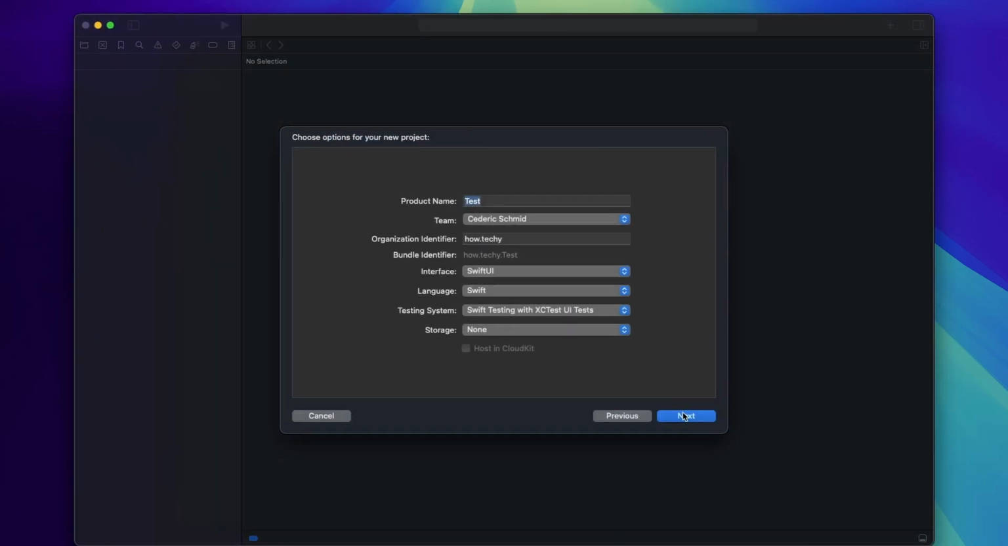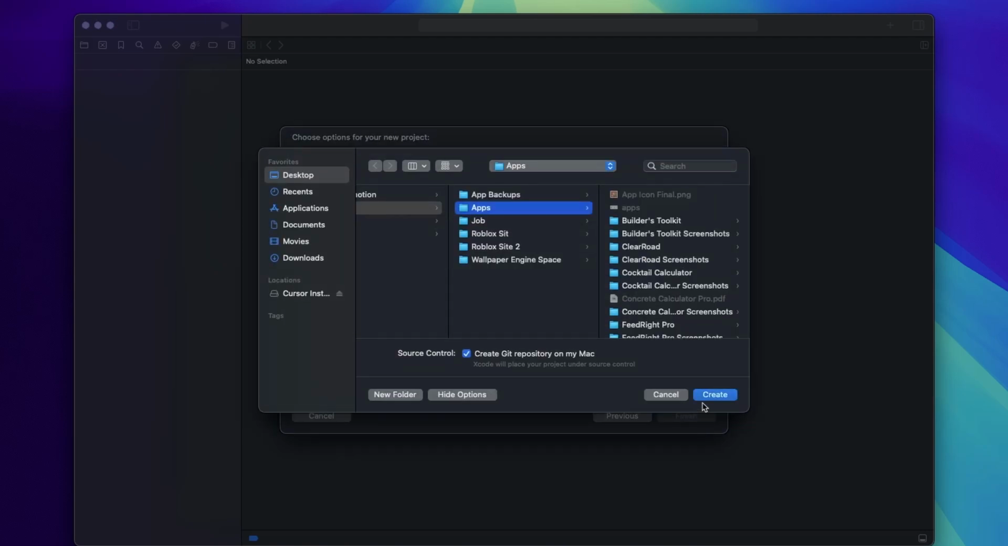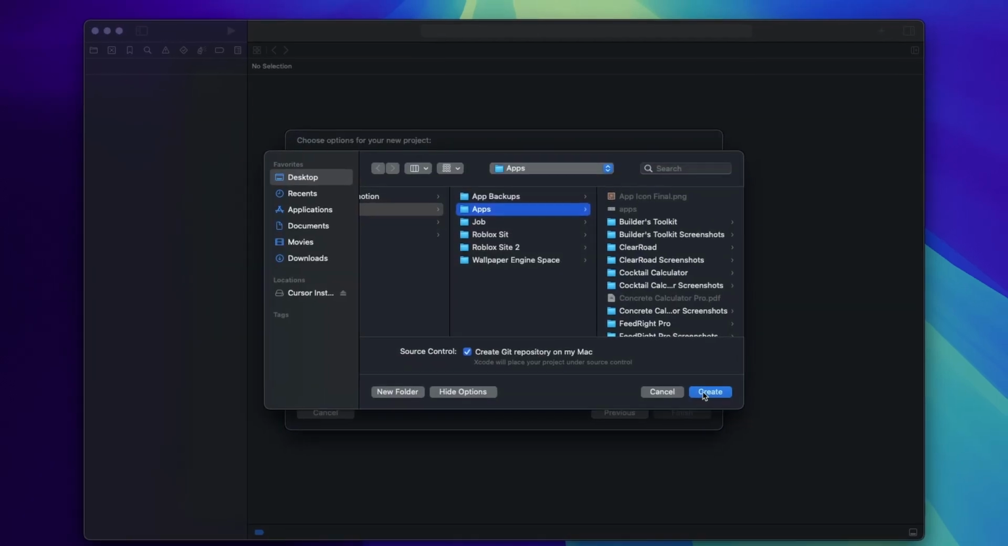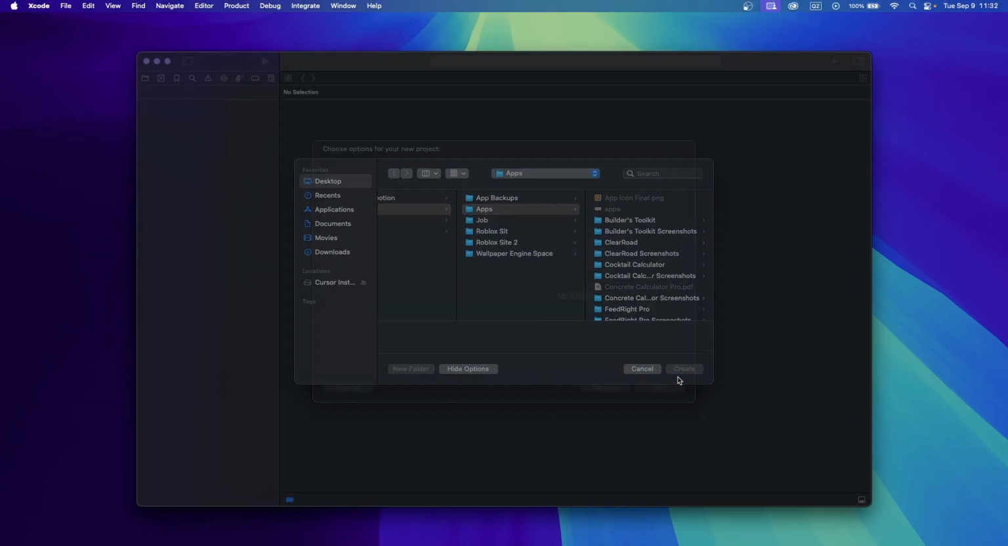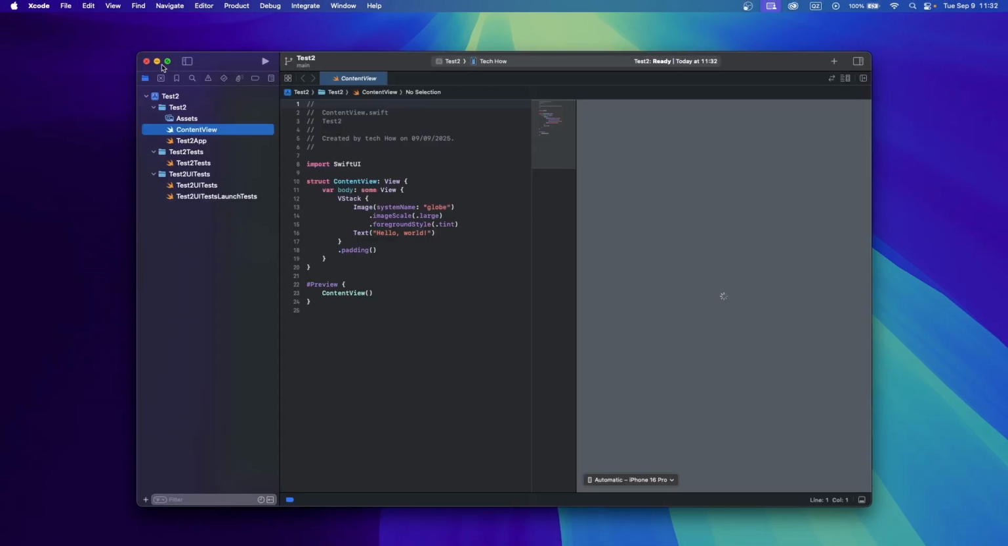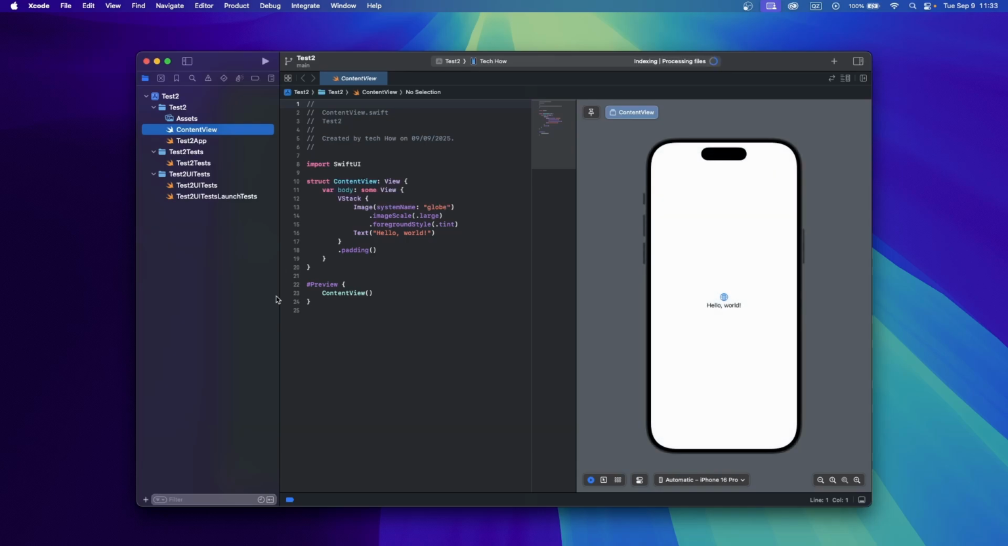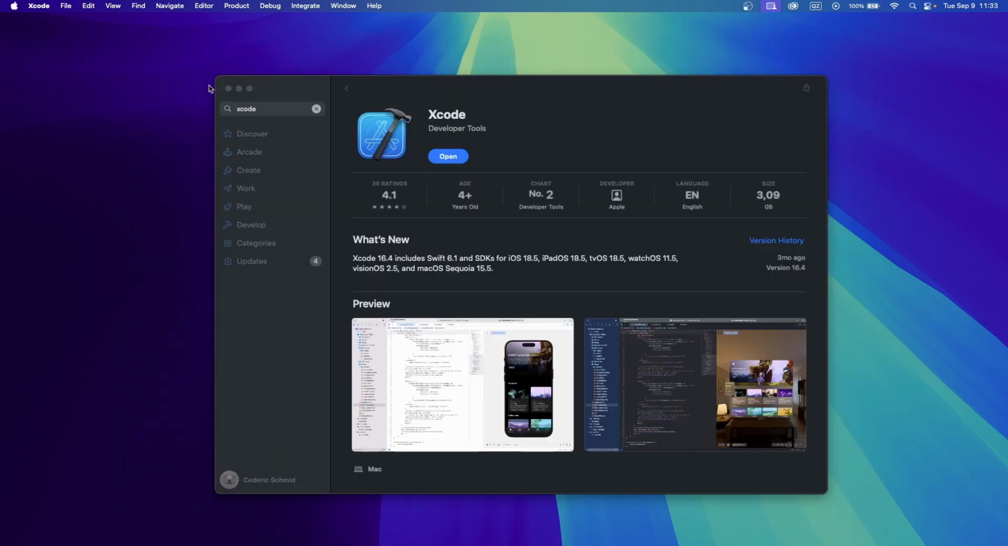When Xcode launches for the first time, allow it to download any remaining components. Create a new project by choosing the app template. Give it a name and keep the other options at their defaults for now. When asked where to save, choose a folder you can easily find. Creating an apps folder on your desktop works well. Wait for the project to finish loading and then minimize Xcode.